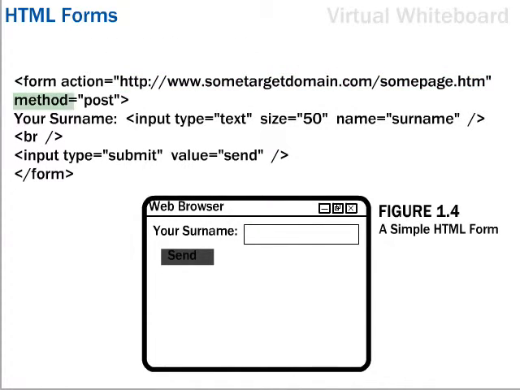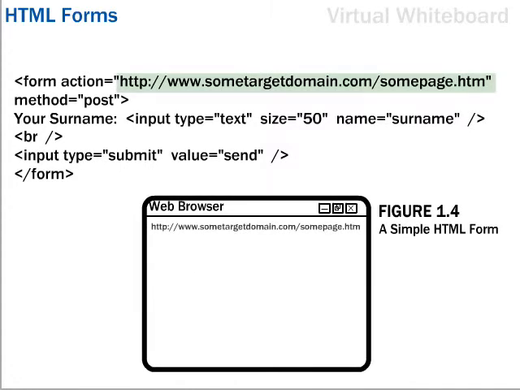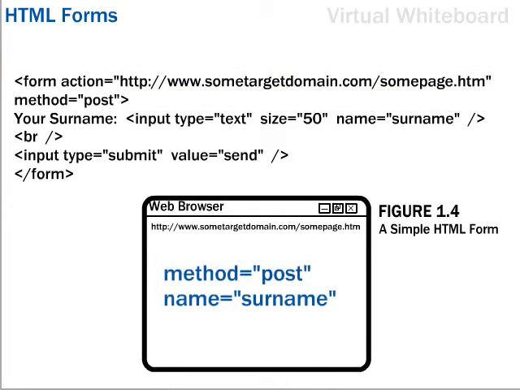Next, we find the attribute method, which determines whether we want the data to be submitted with a GET or a POST request. Now suppose that we completed the form by entering the value Ballard into the surname field. On submitting the form by clicking the Send button, we're taken to this address, where the submitted data will be processed, perhaps adding the surname to a database, for example. The variable surname and its value will also have been sent to this destination page, encoded into the body of the POST request and invisible to users.